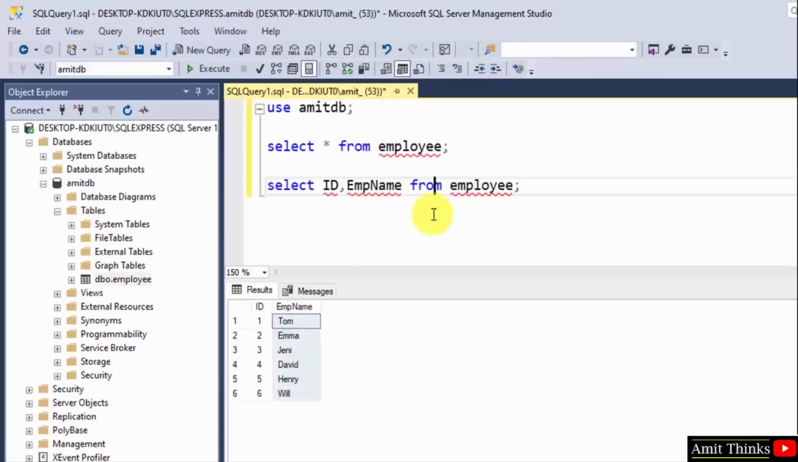So guys, in this video we saw how we can use a select statement on Microsoft SQL Server. We fetched all the records and we also saw how we can fetch specific column records. So guys, thank you for watching the video.